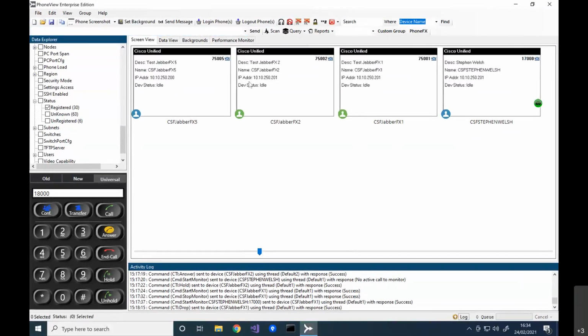So we've got PhoneView running. On the left-hand side here, we've got the Data Explorer panel. That provides a summary of all the relevant phone information that we have. So you can see, for example, when it comes to things like the model of the different phones, that's all summarized in here. The number in brackets is the quantity of devices within that particular category. In this case, I'm just working with Jabber devices, so I've got a filter in there, so I'm only looking at those. I also have another filter, which is looking at registered devices. So this is registered Jabber devices on our lab cluster.